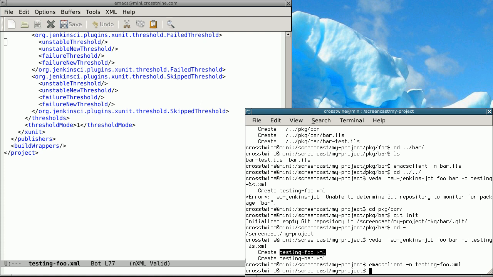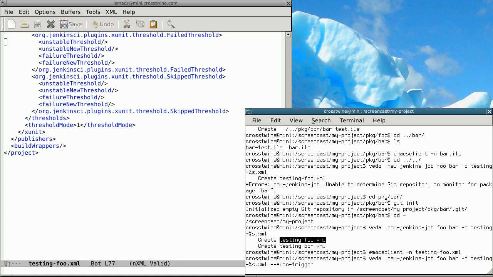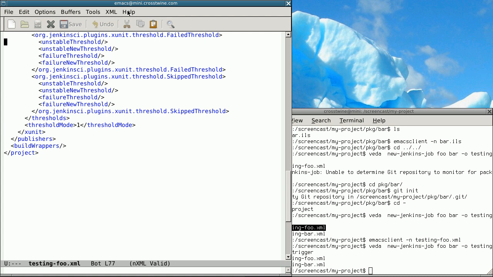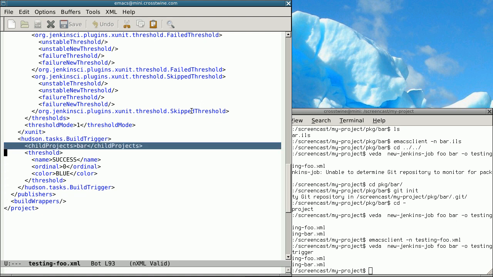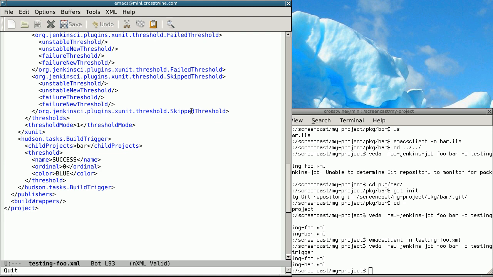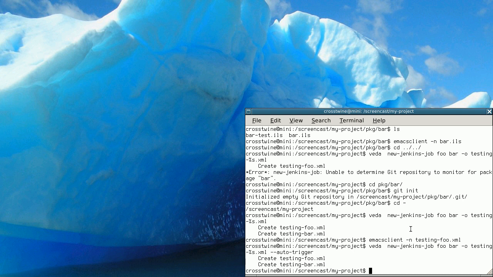And the reason I'm showing you that is because if I run that command again, but now I'm adding auto trigger as an option, and I refresh my editor, you can see that a new section was added here saying that bar is a child project of foo. And that tells Jenkins that every time foo is successfully built, bar should be rebuilt too. Okay, so that's it for that example.